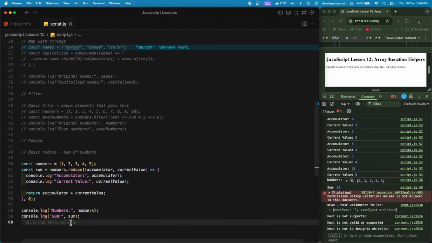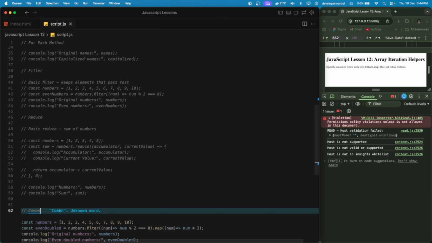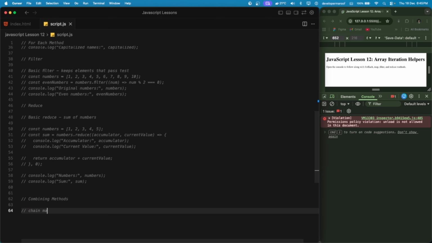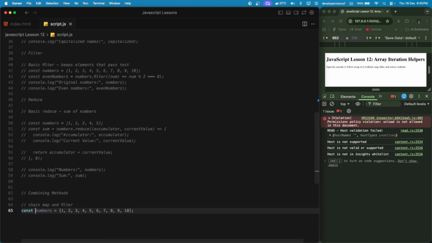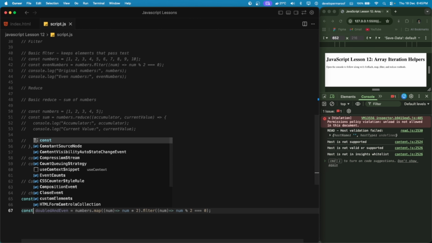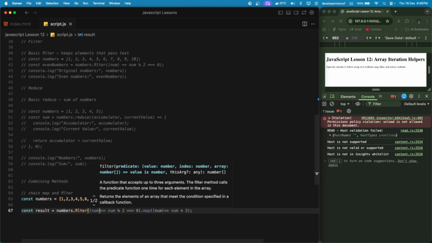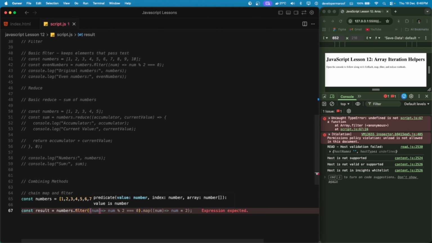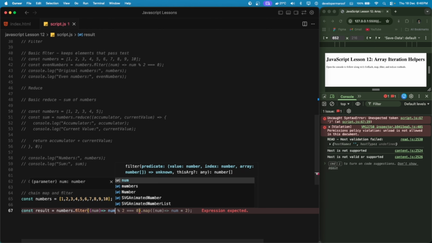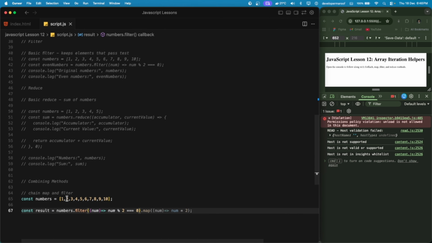If you want, you can chain these methods together. Let me show you that as well. Combining methods: let's chain our map and filter. Let's say const numbers equals 1, 2, 3, 4, 5, 6, 7, 8, 9, and 10. And we have our result equals numbers. First let's filter. Let's get our even numbers. Let's say our arrow function, same way, num modulus 2 equals 0. So this will get us only the even numbers, 2, 4, 6, 8, 10.